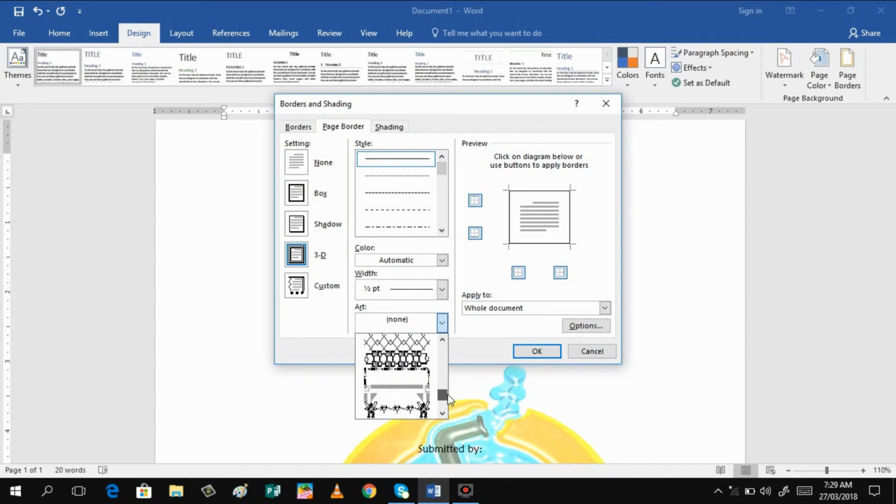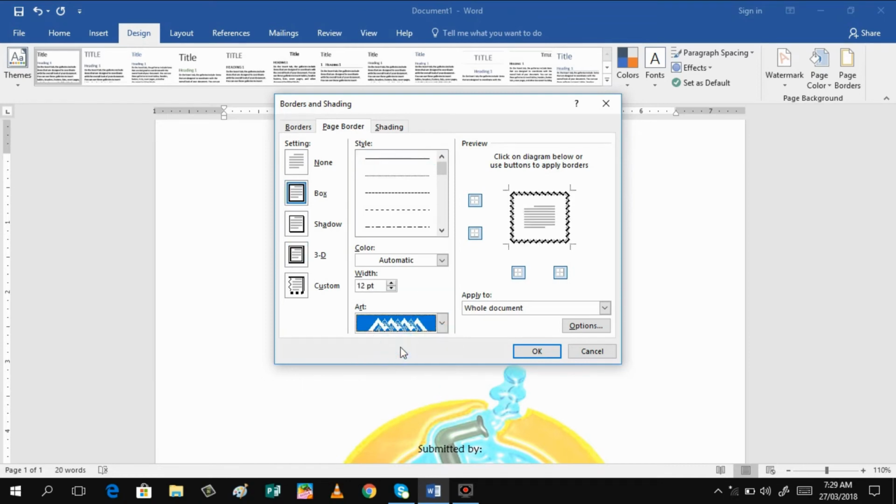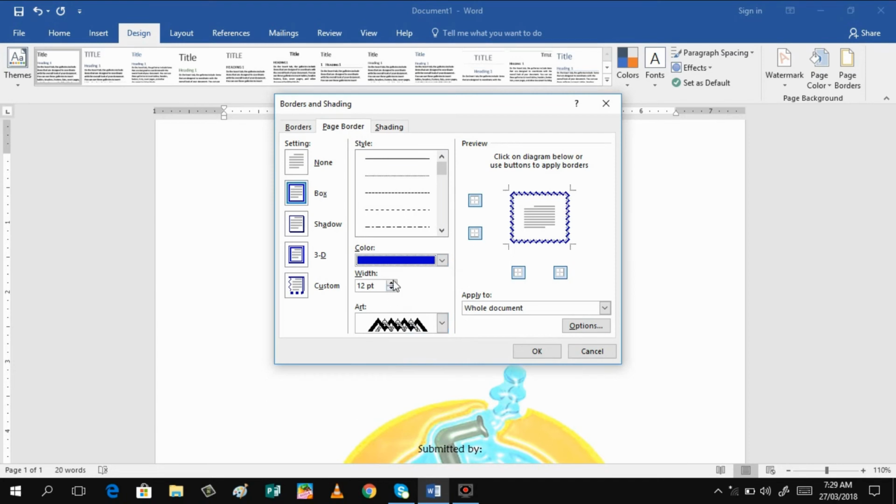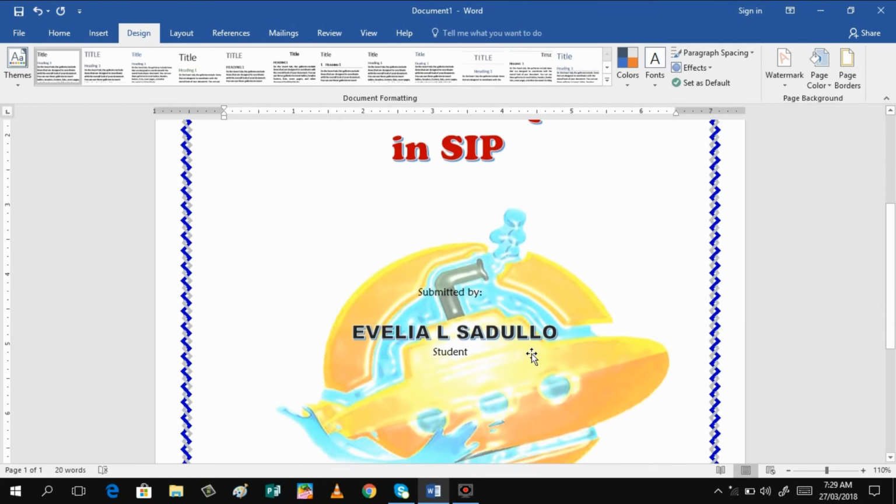So let us see, I usually use this one, I like this very much. Okay, you can set the color, let us use blue, and I will make it bolder, also large in size. So let us have it 20 or 15, I think. So let's have 15. Let's see. Okay, there you have it.